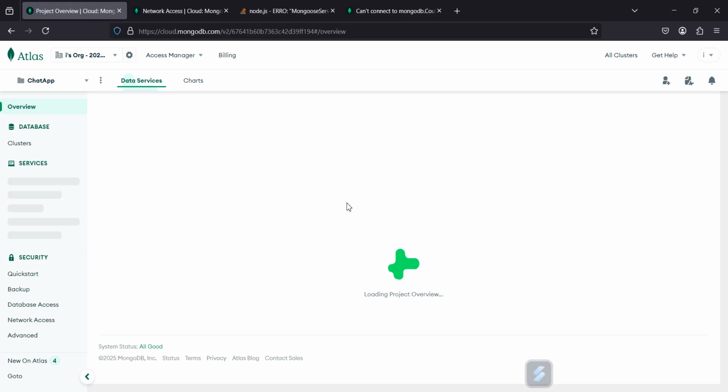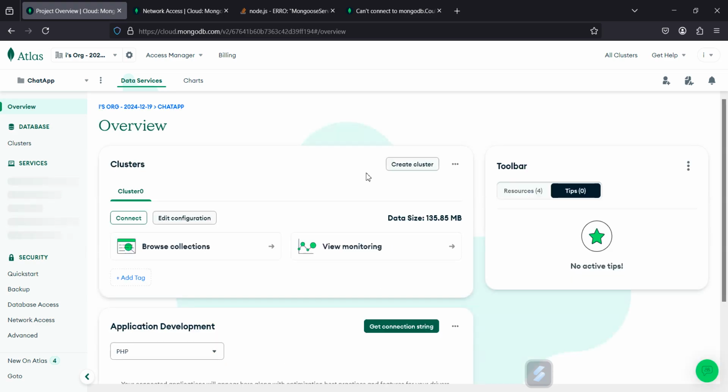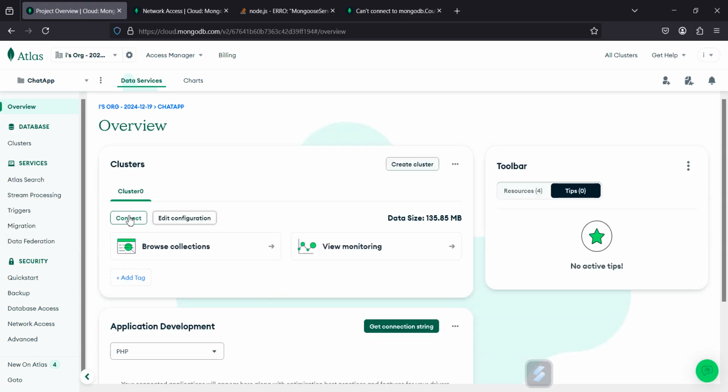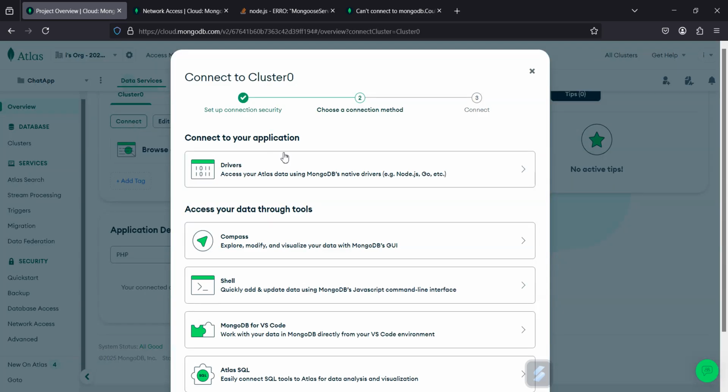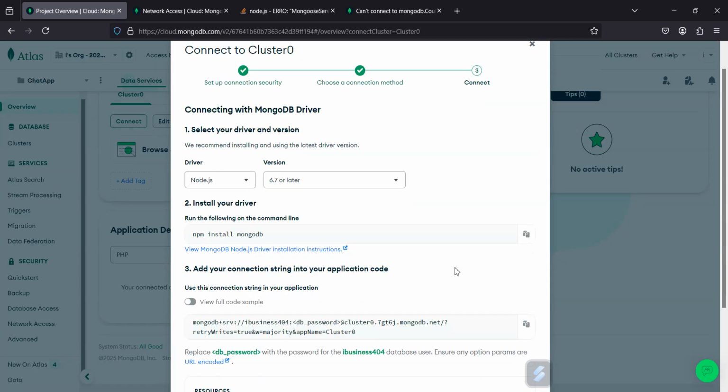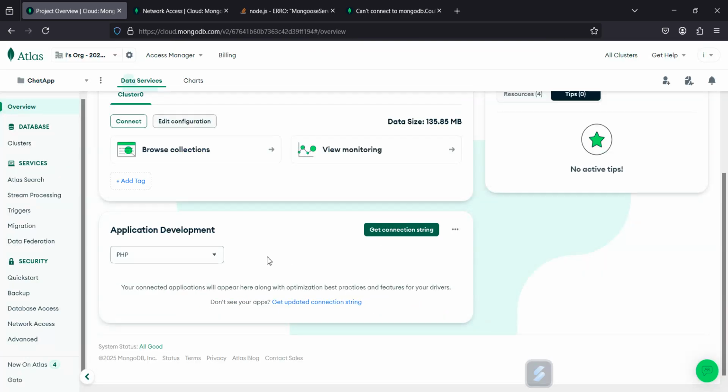Here you can see the connection string. This is loading the project. Now if you see here, Connect. Now our environment is the drivers, you can see Node.js. And you can click on Done here.